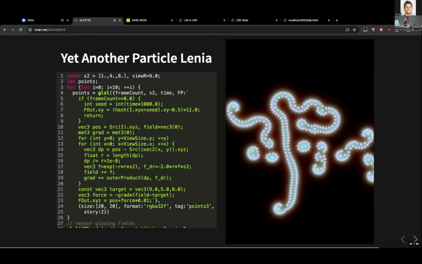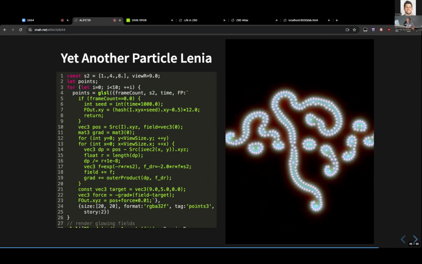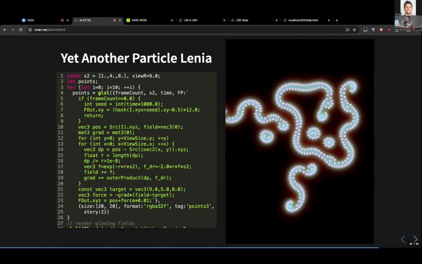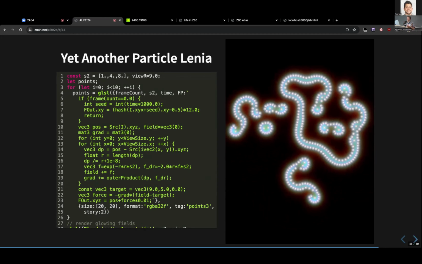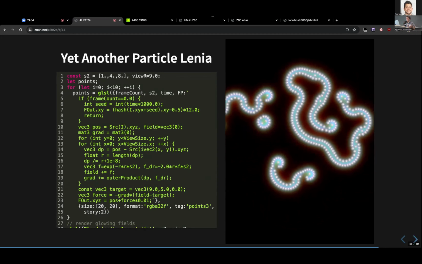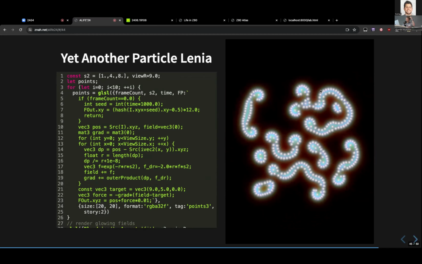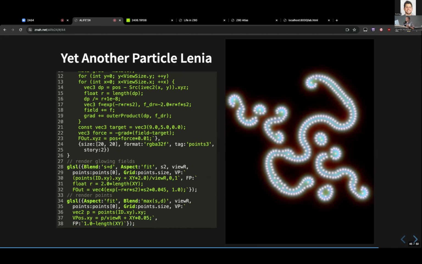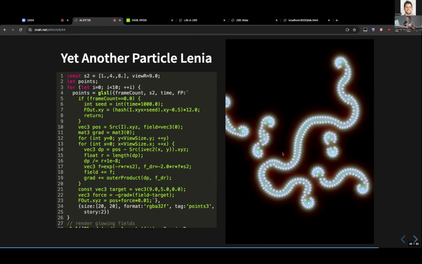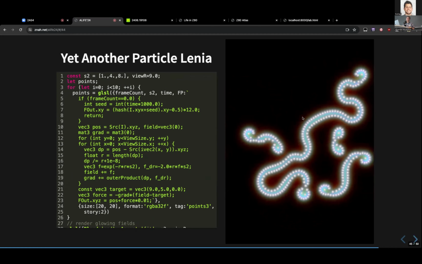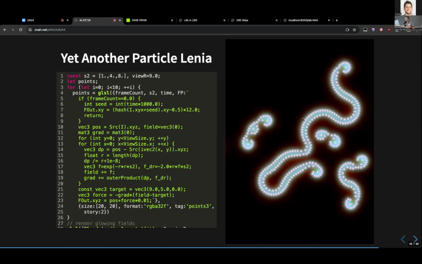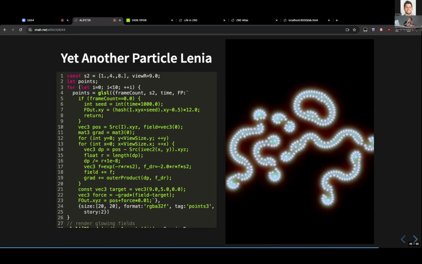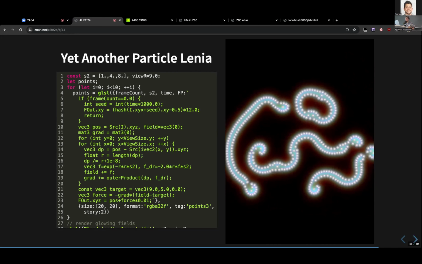So here is a walkthrough putting things together. This presentation got quite technical, so I wanted to put at least some artificial life here, and that's why I finally put all the pieces together, and let's walk through this code. This is yet another particle Lenia. This particle Lenia variant uses multiple fields, but they are all radially decaying fields.